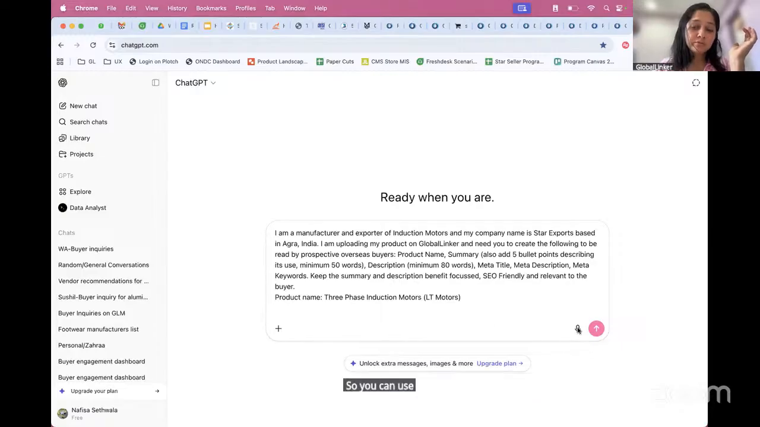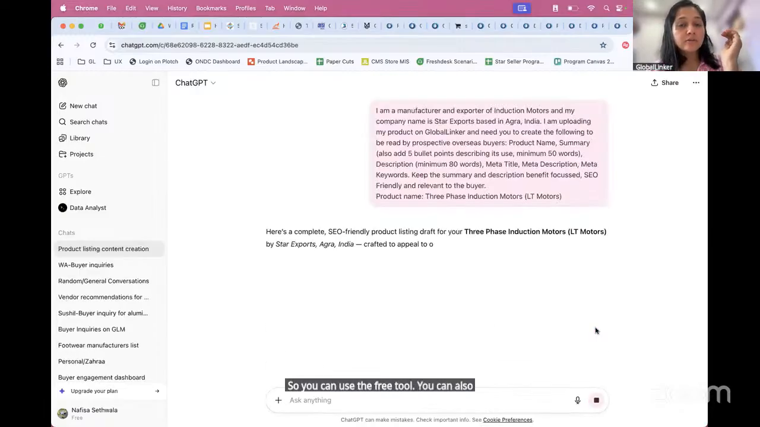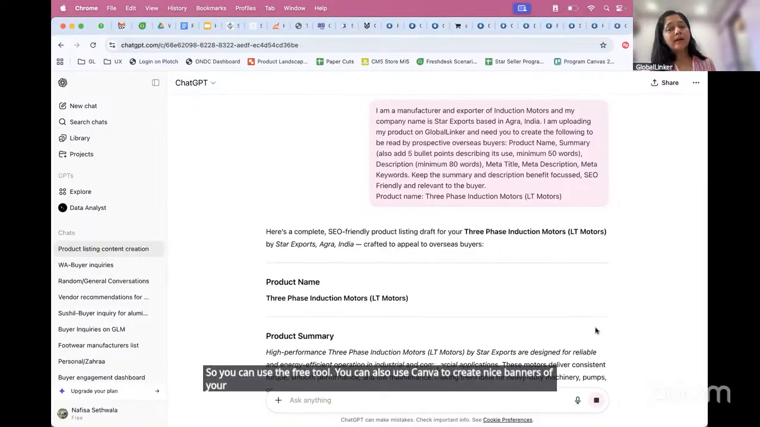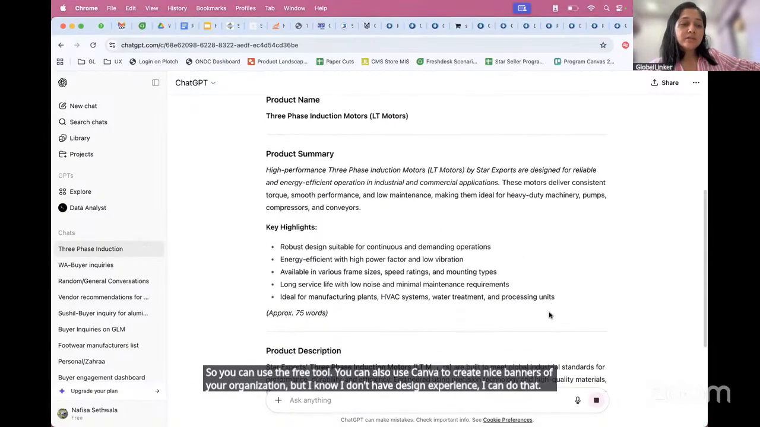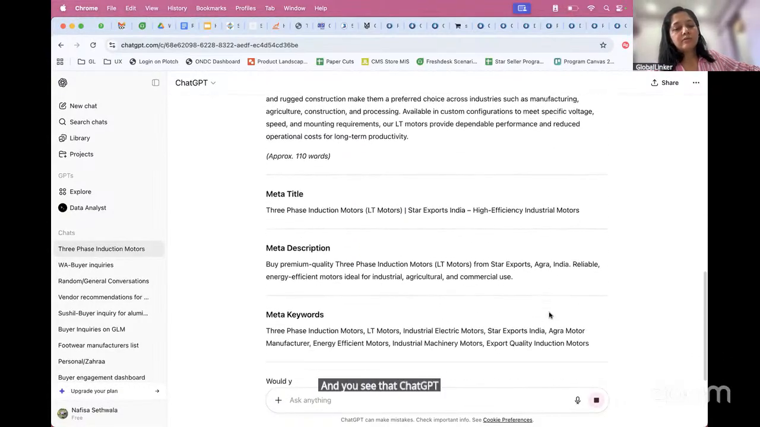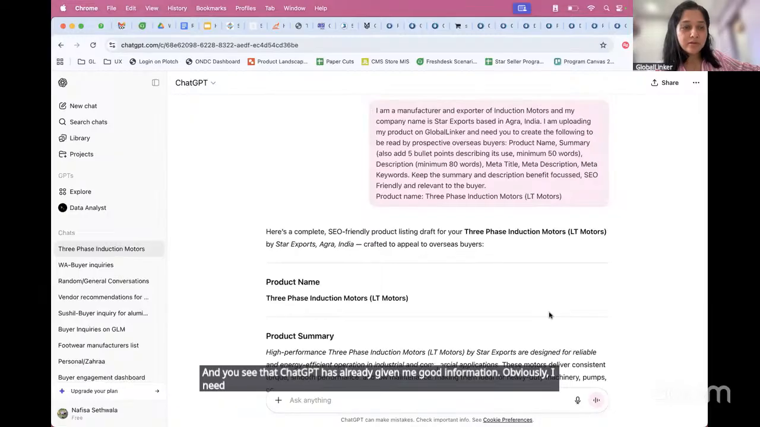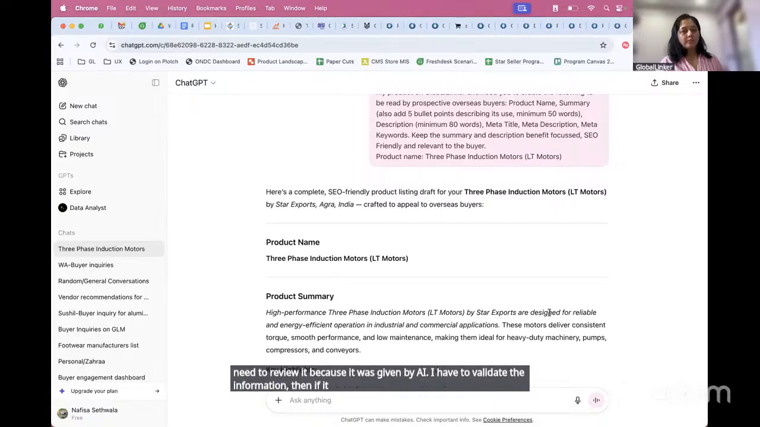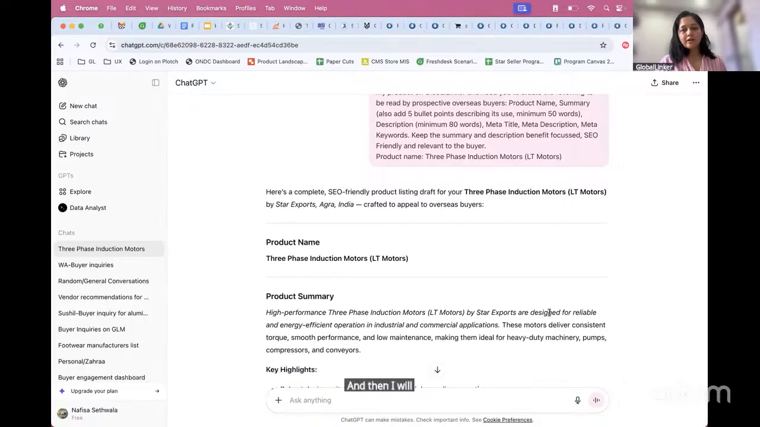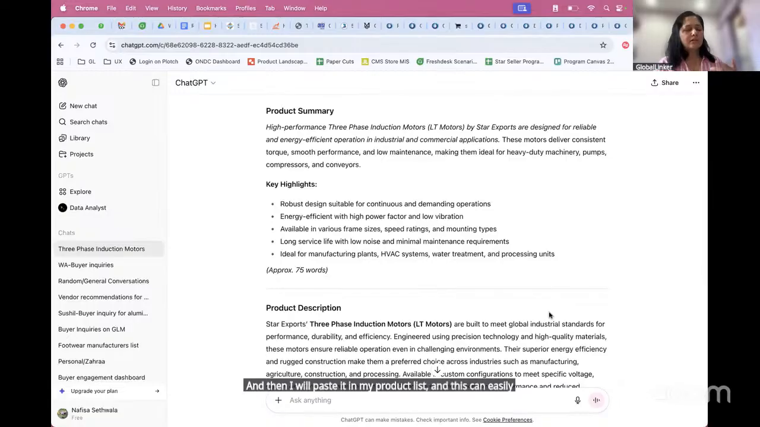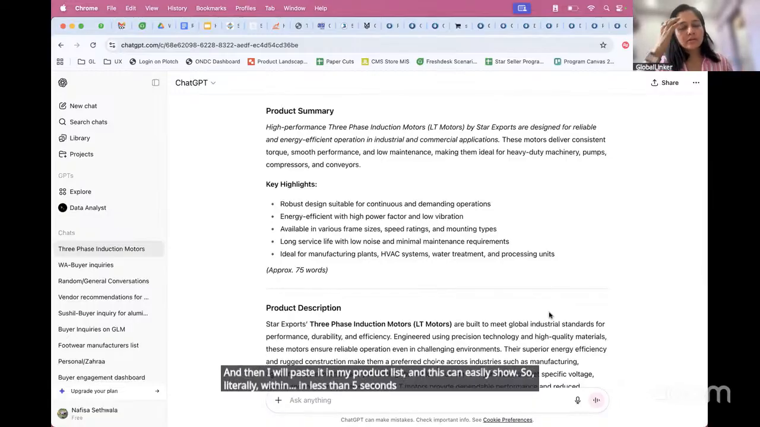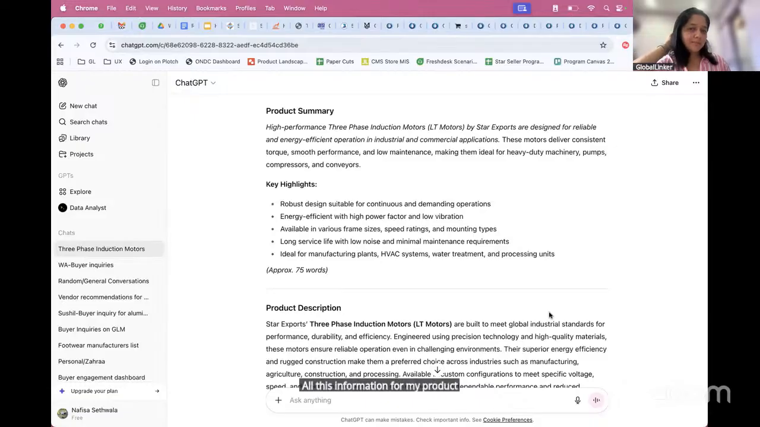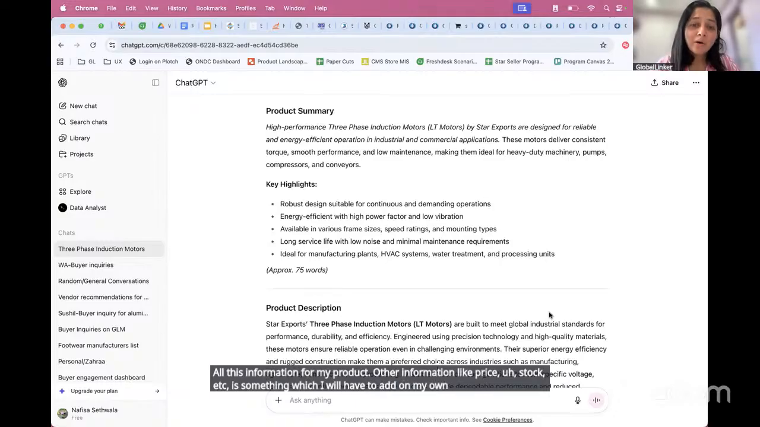So you can use the free tool. You can also use Canva to create nice banners of your organization when you don't have design experience. And you see that ChatGPT has already given me good information. Obviously, I need to review it because it's given by AI. I have to validate the information. Then, if it's fine, I will copy it, edit it, and paste it in my product. Literally in less than 5 seconds, I got all this information for my product. Other information like price and stock, I will have to add on my own. But at least the content part gets taken care of, and it looks very professional.